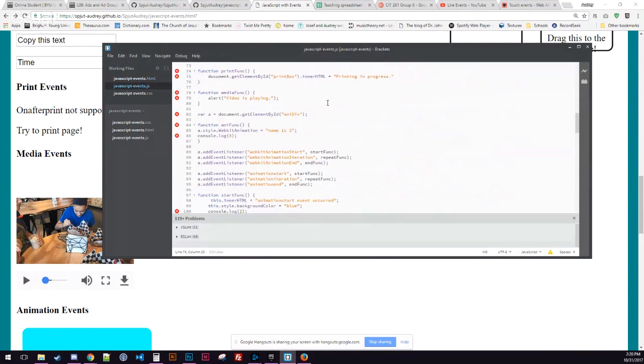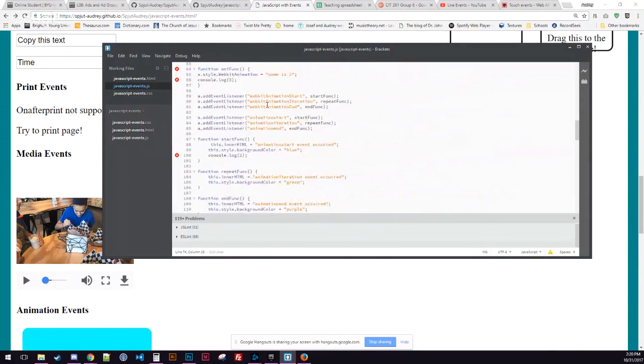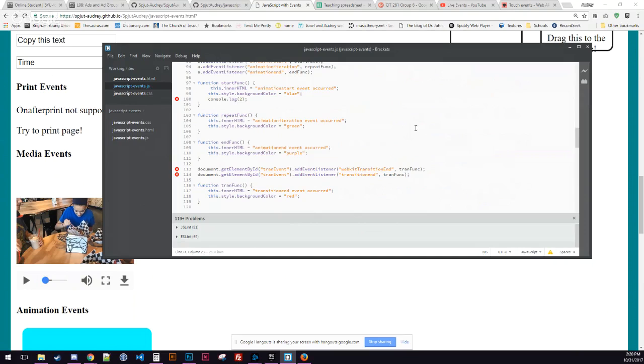Animation has event listeners here. So I have my animation. Oh, console log. You can ignore that. I was just trying to get it to work and see what was actually going through when I was working on it. So I have all these event listeners. You can see WebKit and not WebKit. This one actually changes the colors here and tells you what part of the animation we're in.